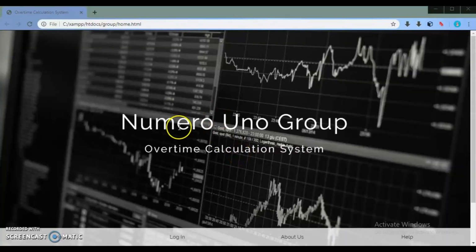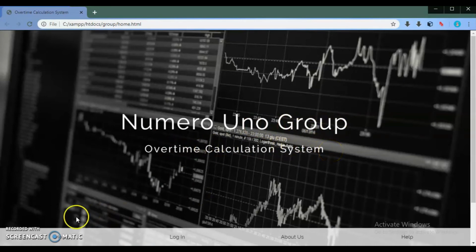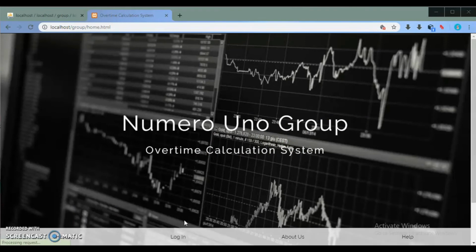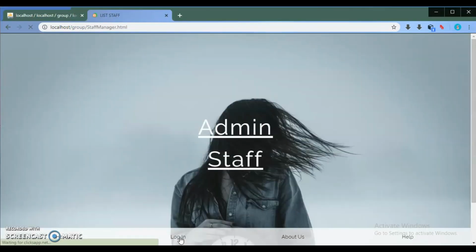This is our home page. This page displays our group name and the system name, which is Numero Uno Group and overtime calculation system. If you click on the login bar, there are two types of user in our system: admin and staff. First, we will go to the staff page.